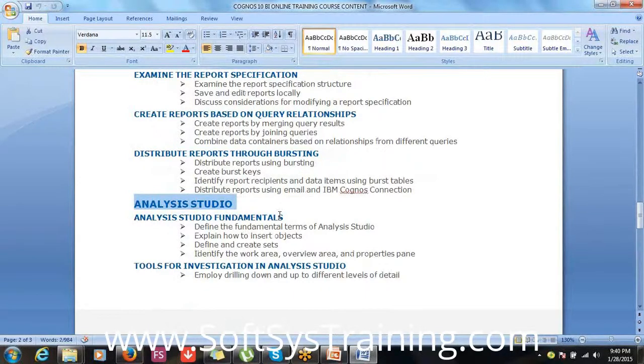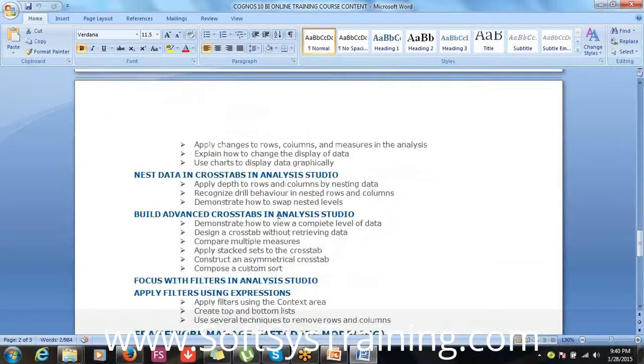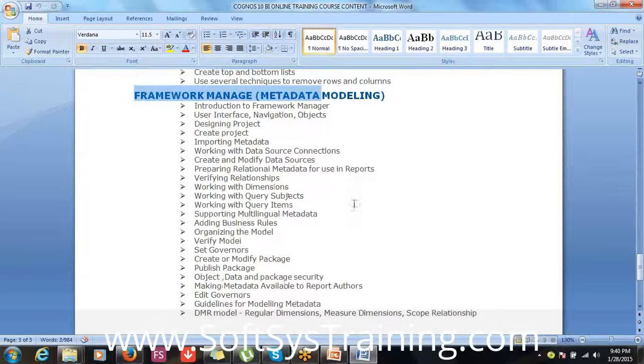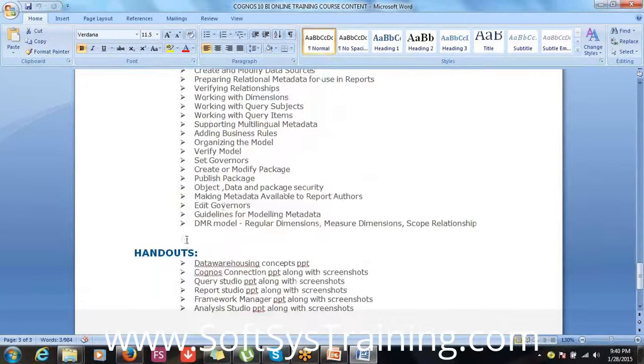And then Analysis Studio. Then Framework Manager, the metadata modeling part. These I am going to cover majorly. The handouts would be the PPTs, each and every PPT along with the screenshots.